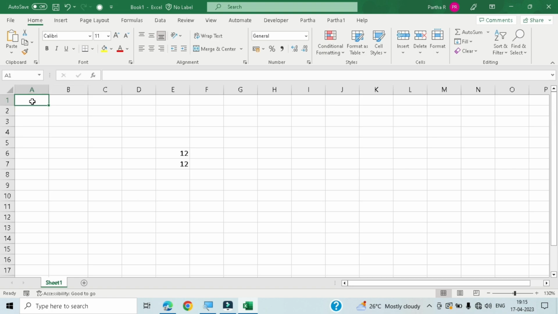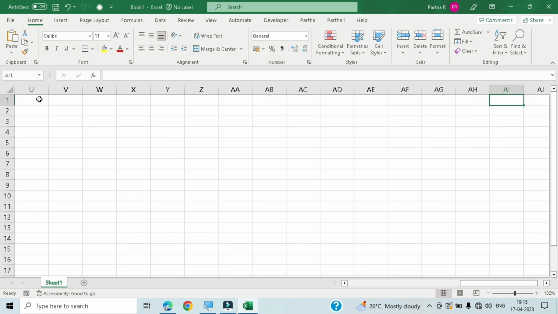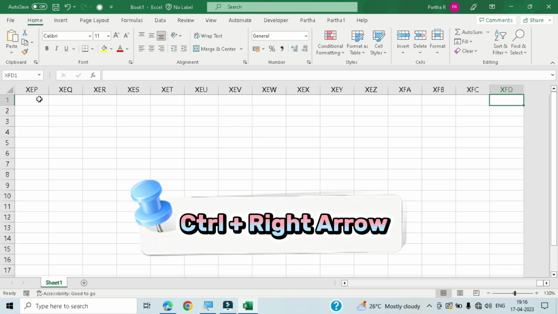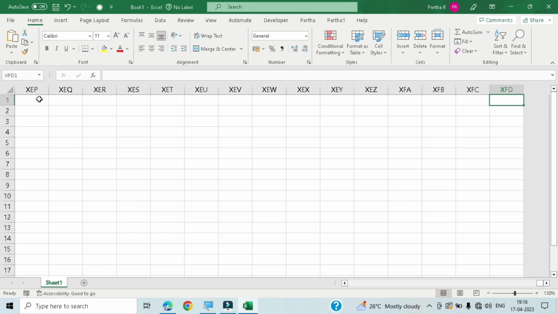Let's see. To go to the end of the columns, you can see A, B, C, D, E, F, G, H, like that. We have a lot of columns. Again it will start: A, B, A, C, A, D, A, E, like that. So to go to the end of this column, we simply press Control and right arrow. This is also a very helpful shortcut key, guys. Just note it down in your notepad: Control plus right arrow. If we press Control plus right arrow, we go to the end of the columns. Now we can see the last column is XFD.